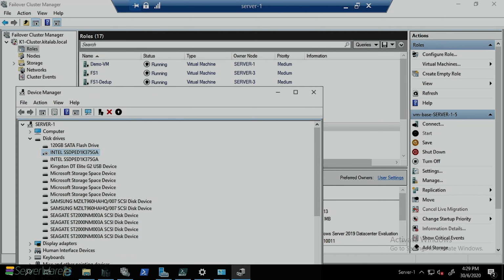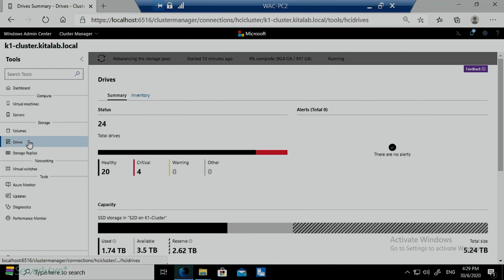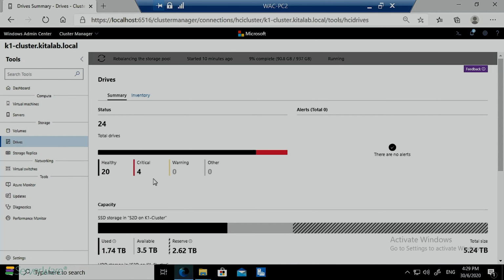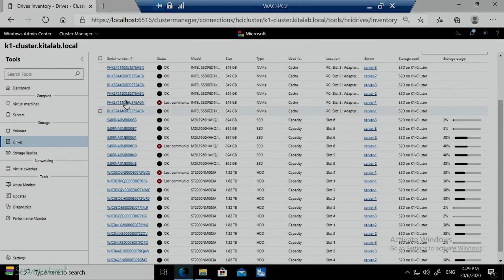I quickly switch over to the Windows Admin Center. In a normal case, of course, you don't need to click this. Usually it is due to the alert for the monitoring team. And you can start seeing that in the summary page, it starts to show there are 4 critical items we have to look at. So as an admin, you come in, you can actually see this has already lost connection. This is the cache drive. And interestingly, I only disabled 1 cache drive, and we have 3 additional capacity disks also lost connection.